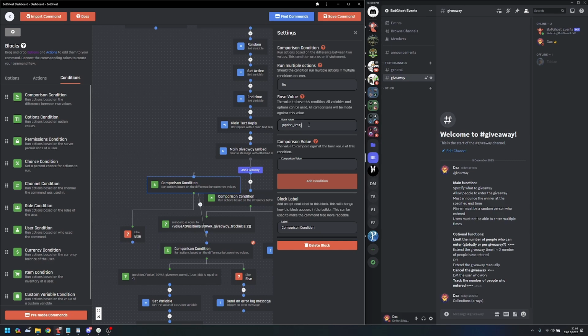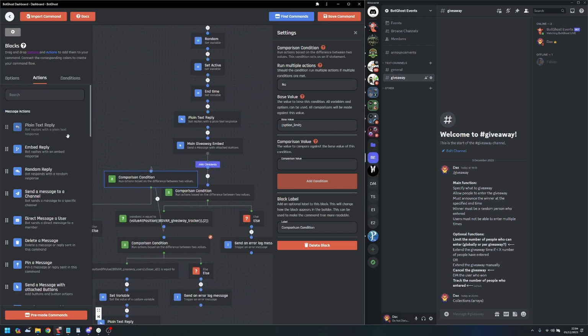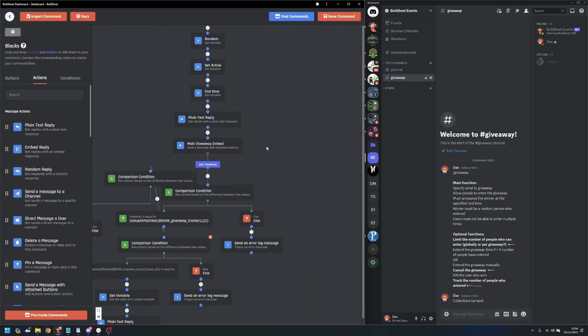If option limit is, let me just think about this for a second. If it is greater than or equal to, if it is less than or equal to, yeah. So for testing, we're going to just use less than, and we are going to put the length of the collection, which is what we actually did.